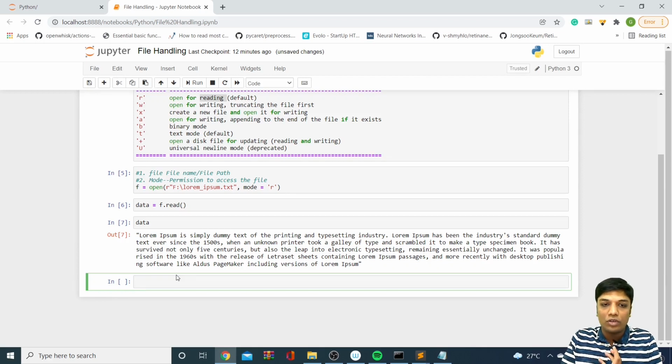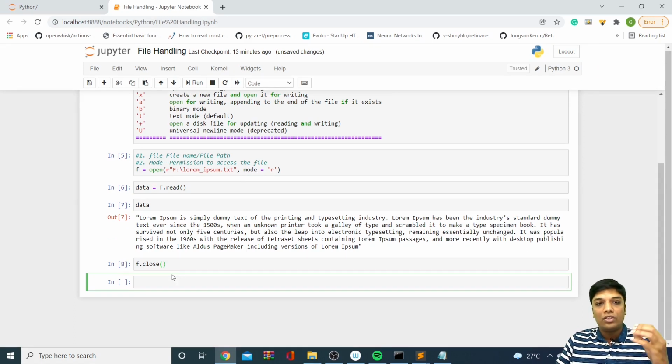If you want to close your file, whenever you complete your operations with the file, I would always recommend closing it. What happens if I don't close? Don't worry, we'll discuss that also. I'll show a small example of what happens if I don't close my file. But right now, let me show you how to close your file. You can simply say f.close, and it will close your file. So in this way, you're opening a file for reading purpose, reading it using the read function, and closing your file.